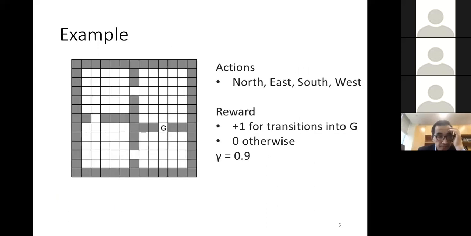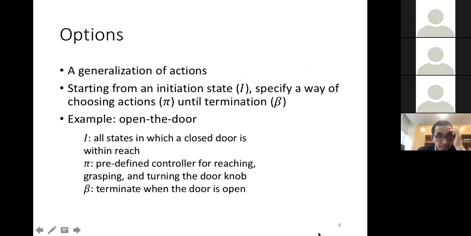What's the probability? What is this gamma? This is the discount factor, the reward? Yes. The termination probability beta means that when the agent stays in some state s_t, it will stop the option based on the probability of beta.